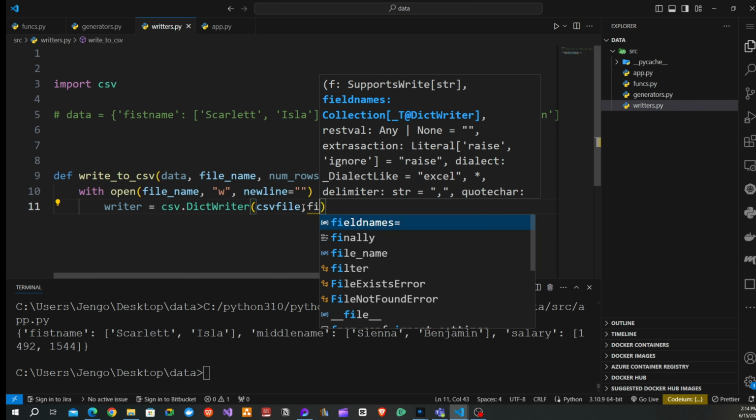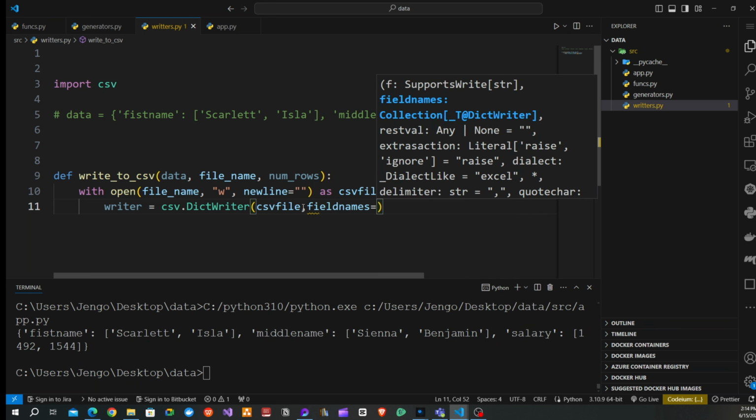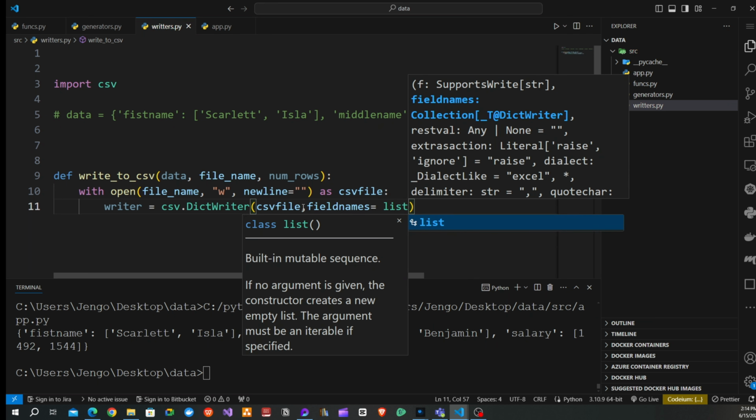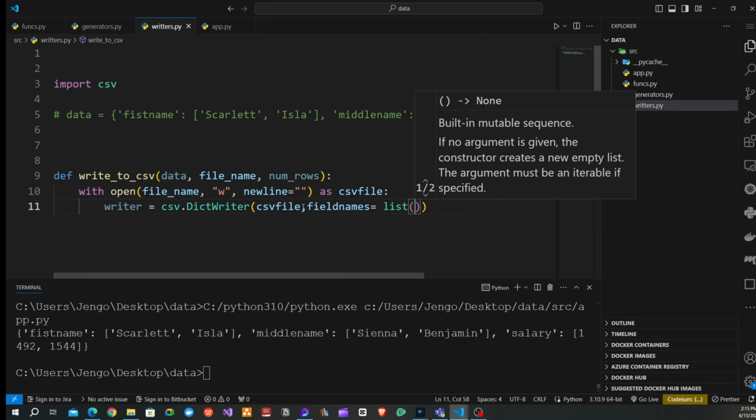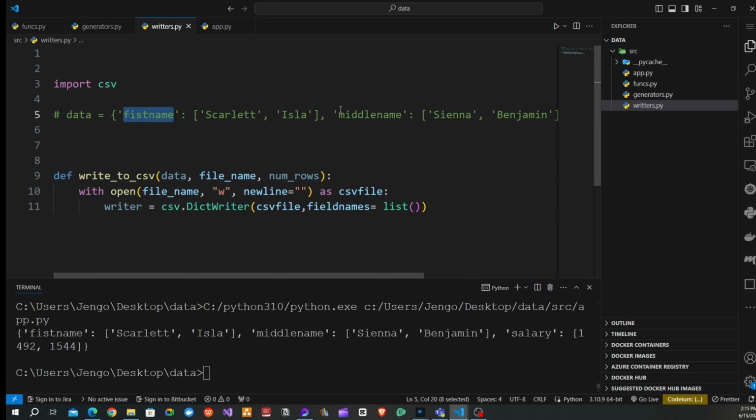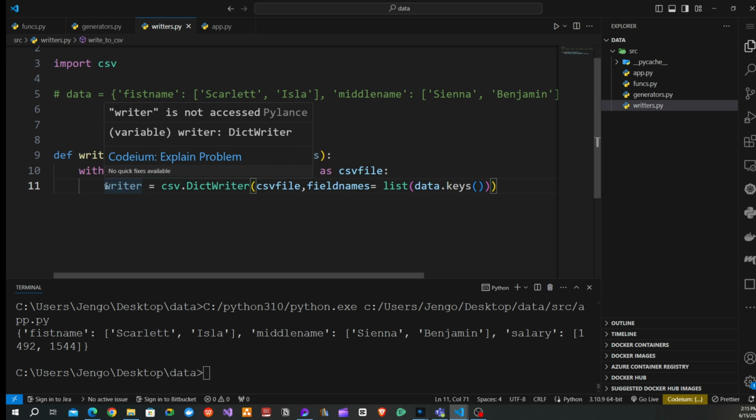We need to provide the field names. Let's look at them as the fields, like the columns that we will be writing to. The field names should be a list here, and we want to provide the dictionary's keys, data.keys. Remember the first name, middle name, and salary will be the field names. So how do we do that? We just provide data.keys. This will actually change everything into a list. So now we have this writer set up here.